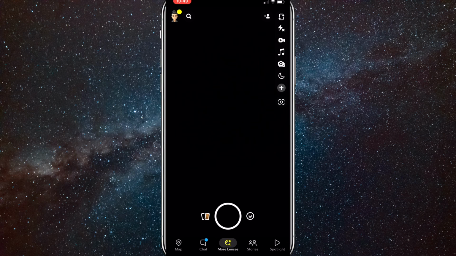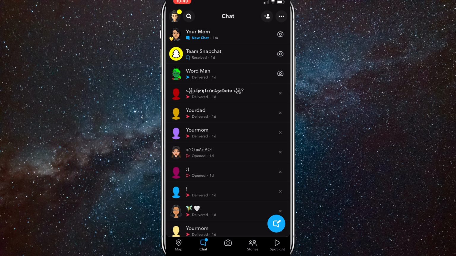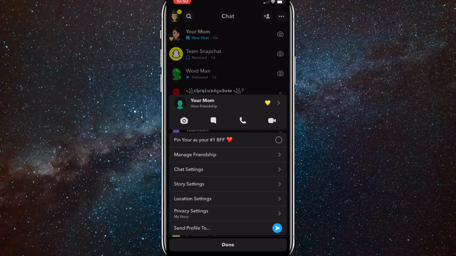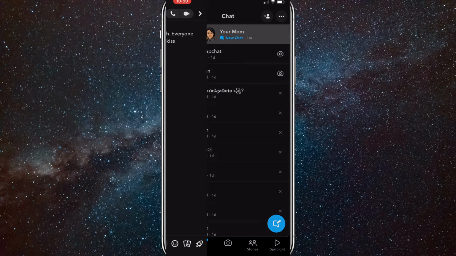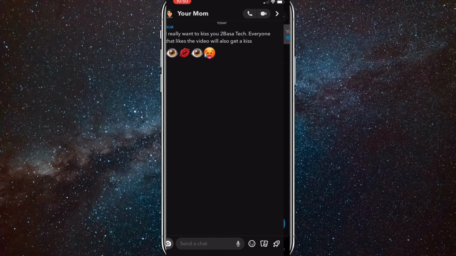So first go to Snapchat and then go to your messages. As you can see, I have a text from your mom. I don't want to let her know I saw it though. So what you're going to want to do is grab their profile picture and drag it to the right. But you can't click on the text. You have to click on their profile picture and drag it to the right. And you can see the text right here.